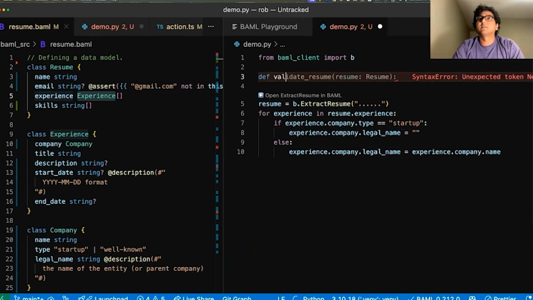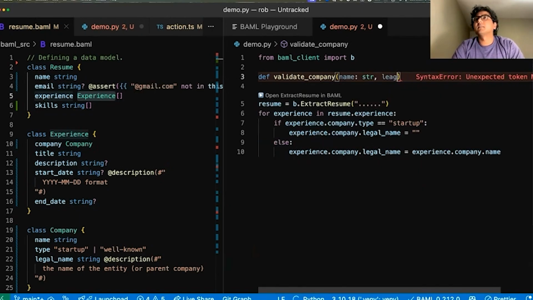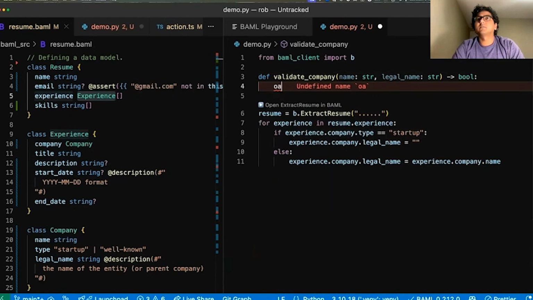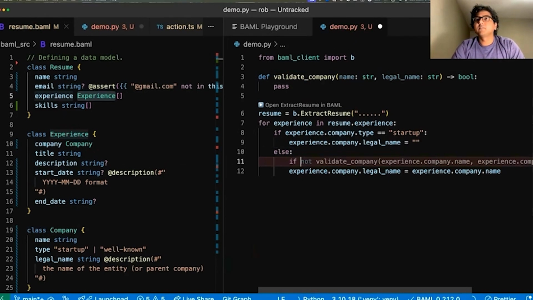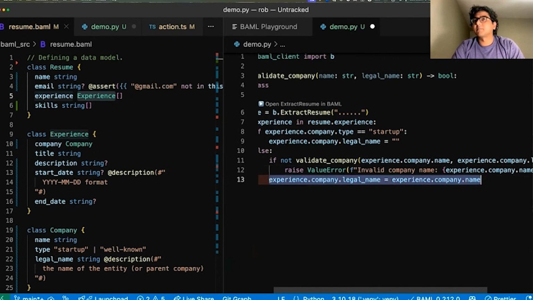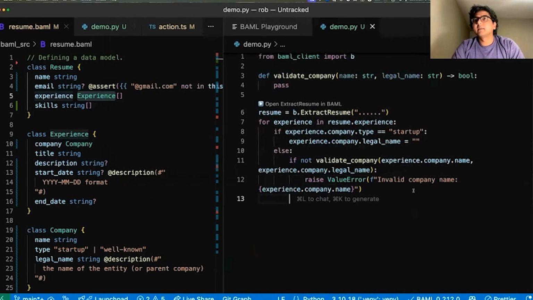So I'll write a function called def validate_company, which will take in a legal name, str, oops, I don't write Python very often, and return a Boolean. And for now, I'll write pass over here so we can implement this later. And I'll fill this out. Now, what I can do is say, if not validate this, I can raise an exception saying, hey, this is an invalid company name, or I can say that the legal name is not found.